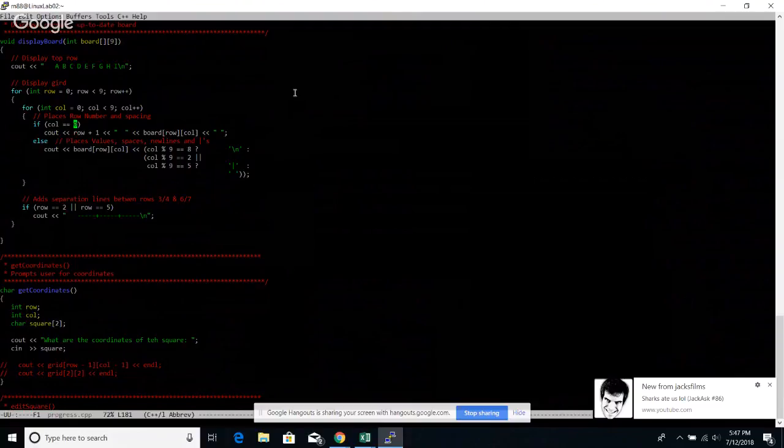If the column is equal to 0, then put down the row number + 1, because row is starting at 0, but on the grid it shows 1 through 9. So print row + 1, then a space, then give the value of row, whatever the number, 1 through 9, and column 0, and then add another space.